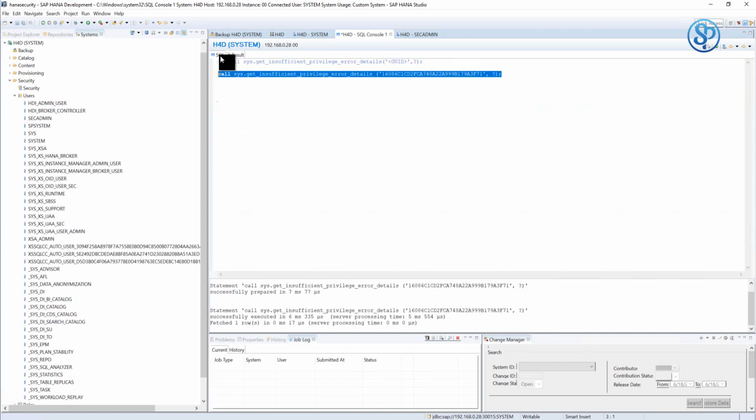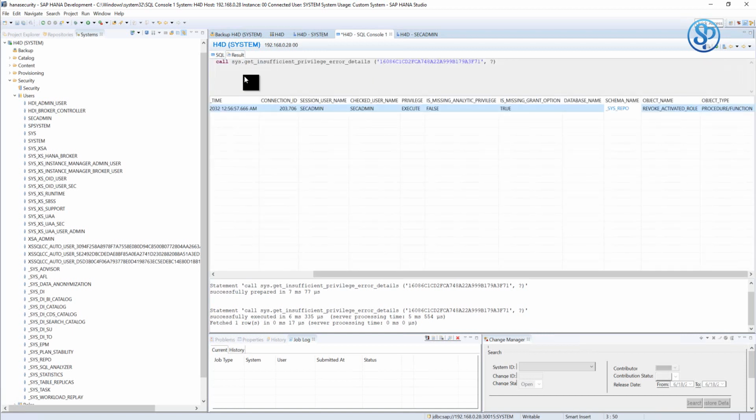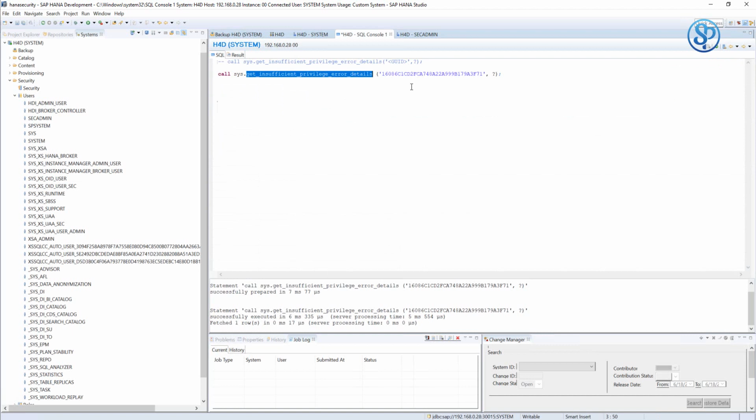So the simplified way of troubleshooting HANA related issues is using the get_insufficient_privilege_error_details procedure. Now you can troubleshoot using tracing also. You will get the same information that you see here, but that's a longer method. This is a much simplified way of doing it, because looking at a trace file, depending on how long you're doing an activity and what is getting traced, you'll have to read through the log to get to the correct information that you need. But this is a much simpler way of doing this. Like I said earlier, it's kind of like SU53 for you.